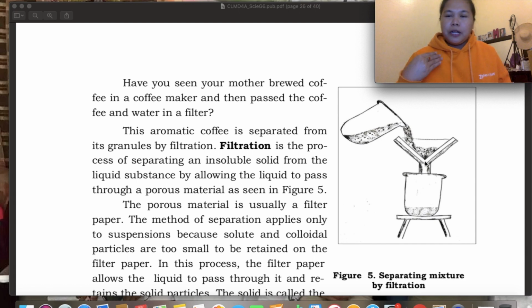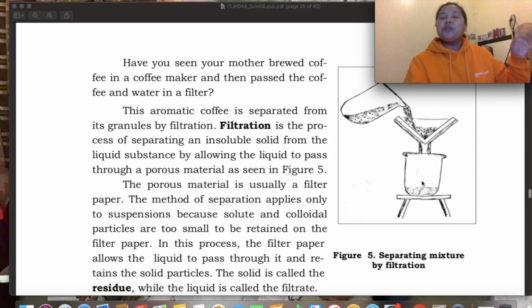Gumawa tayo ng mixture of sand, mud, salt, and water. So, yun ang ginagawa natin. We use a funnel, we use the filter paper. So, that is the process of filtration. Then, pagkatapos nyo ng filtration, yung ginawa nating evaporation, gumawa tayo ng asin. So now, ito na nga yun. Ang galing. So now, this aromatic coffee is separated from the granules by filtration.